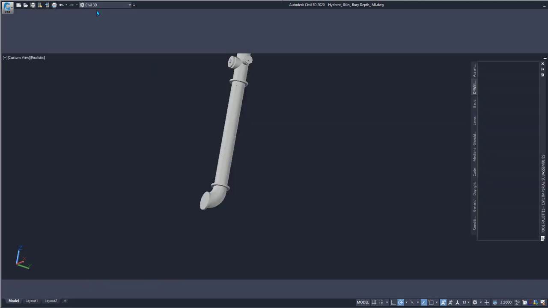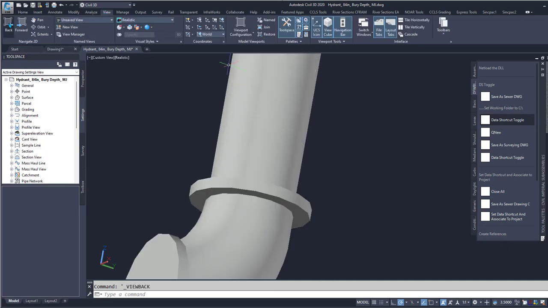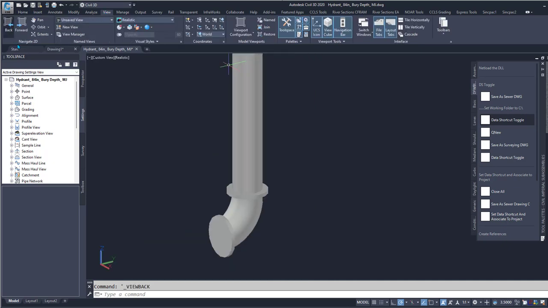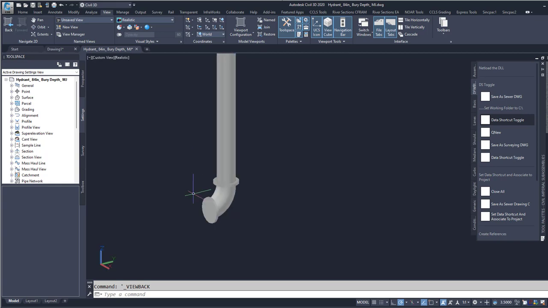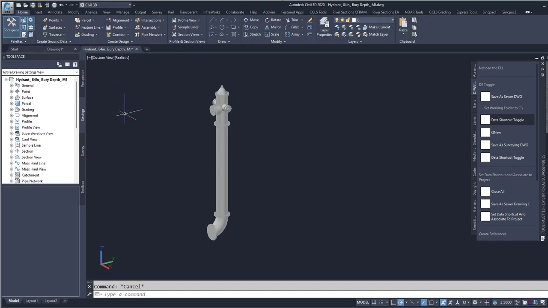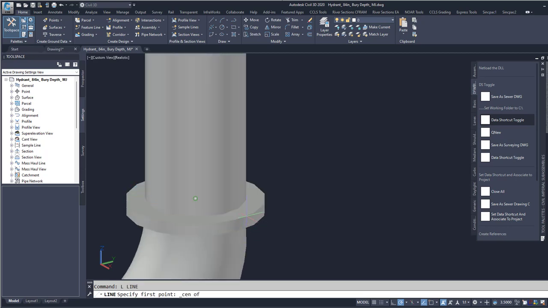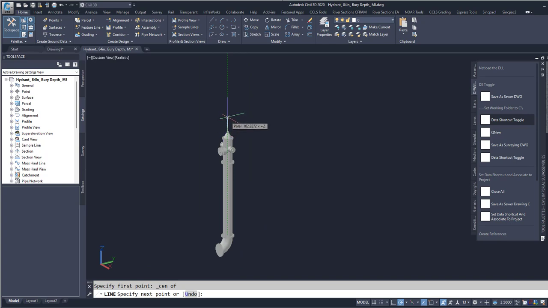I'm going to go back to the Civil 3D workspace, and on the View tab there's an option to go back, and I'm just going to put it back to the original view. So now I need a center line that goes through my hydrant, and to do that you can just create a line. I'm going to do it from the center of the fitting on this one, and if I use polar and go all the way up, that should give me a center line for my hydrant.